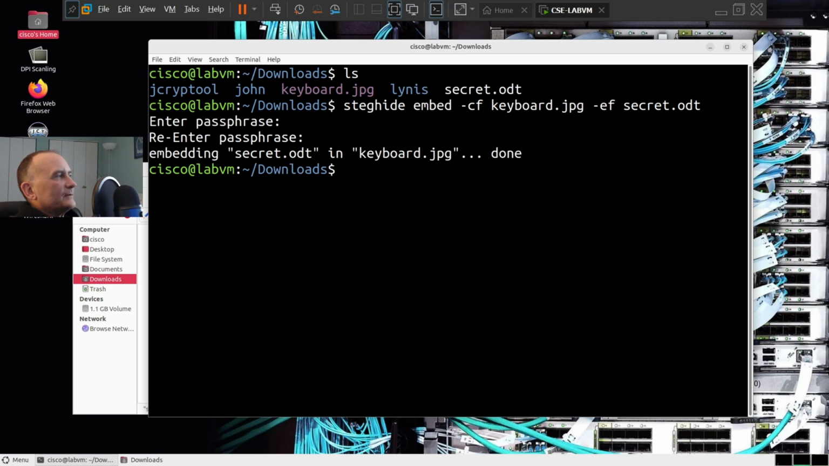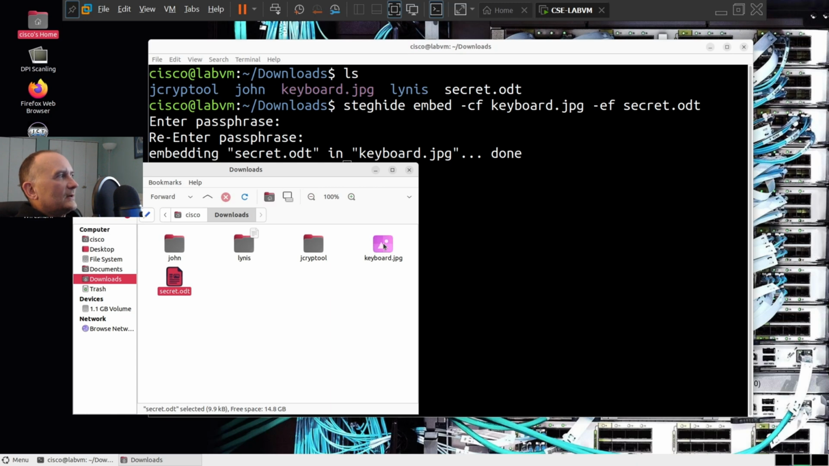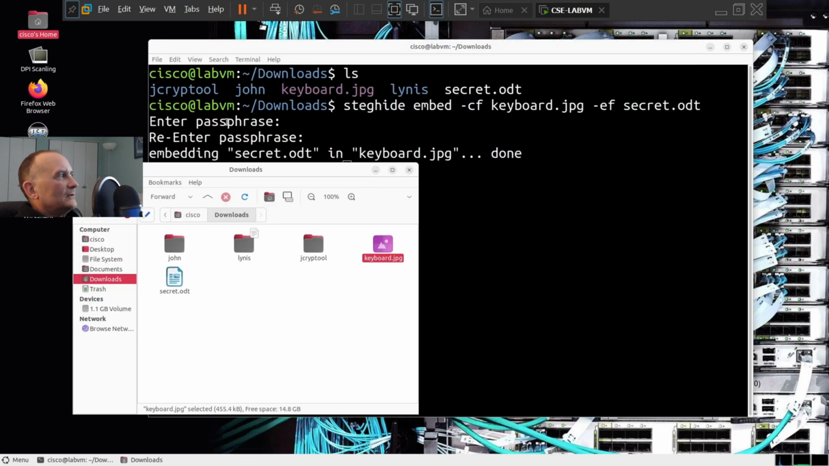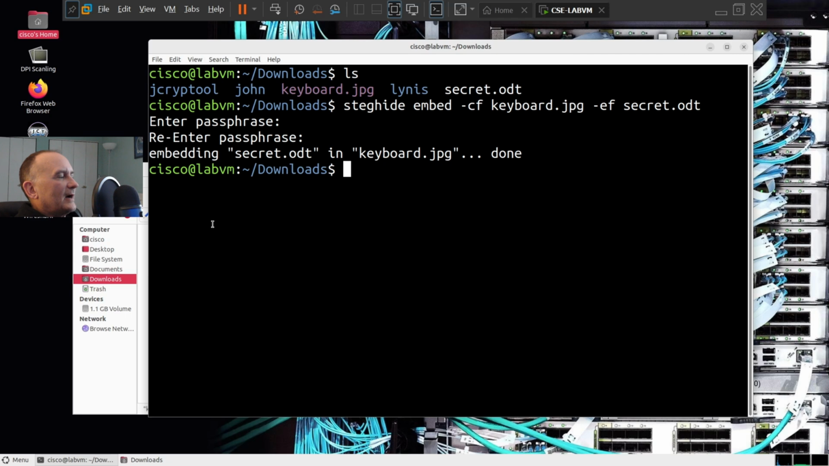-cf keyboard.jpg designates keyboard.jpg as the cover file. -ef secret.odt specifies secret.odt as the payload to embed. When prompted, input a secure passphrase. This passphrase will be essential for the extraction of the concealed file in future operations.